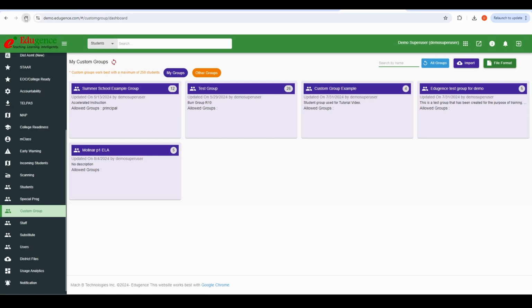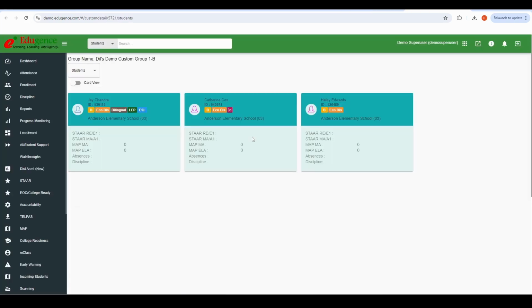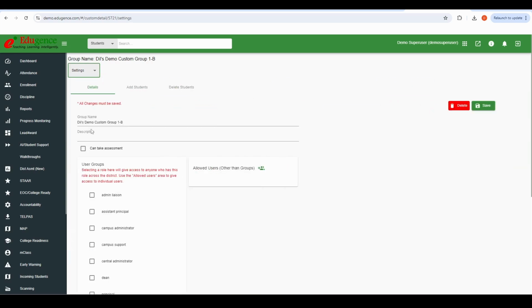Just like in the previous video, you will be able to see all the data for this group, but here we will focus on the Settings tab in the top left dropdown. Only the owners, super users, and system administrators can go to the Settings tab.